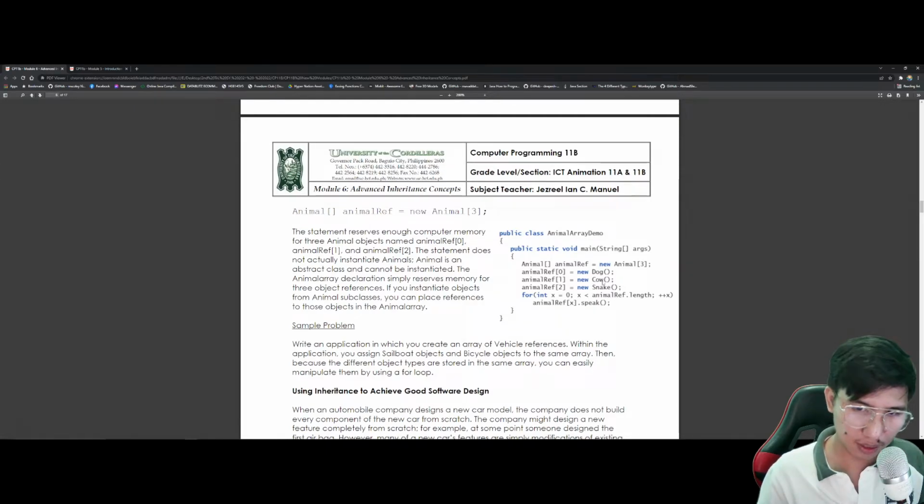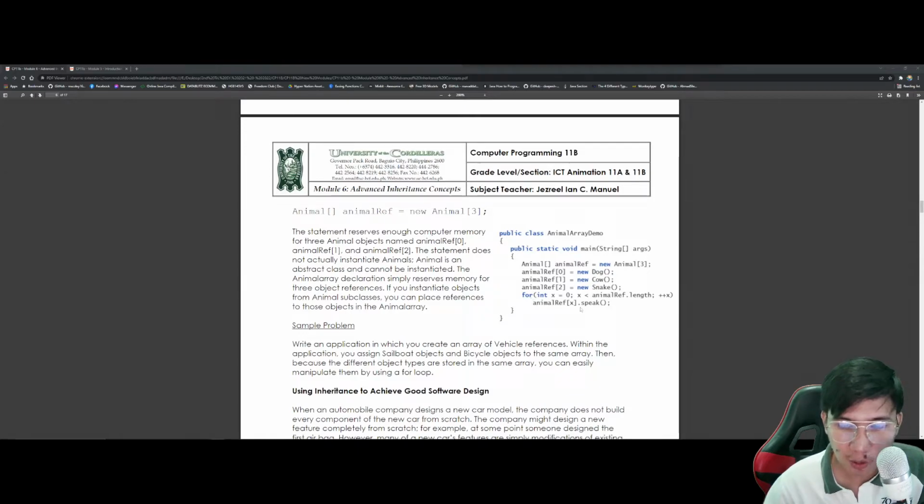Animal reference 0 will now instantiate the dog. Animal reference 1 will instantiate the cow. Animal reference 2 will instantiate the snake. In which case, if you use a for loop, you can now basically use or call all of them at once using a simple for loop.